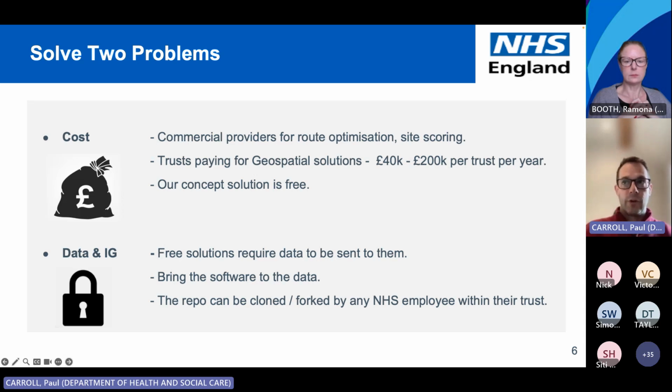The second issue is data and IG. The free solutions we found out there for some of these problems required data to be sent to them. So Shape Atlas, which is free for NHS workers. But your data quite often in trusts cannot leave your area. So our repo and what we've built can be forked and cloned by any NHS employee within the trust, with the aim of being adapted to your own data and being able to be tuned to what you need it to do within that trust, and you can have a page for each area of this.